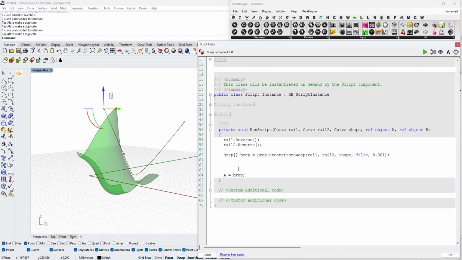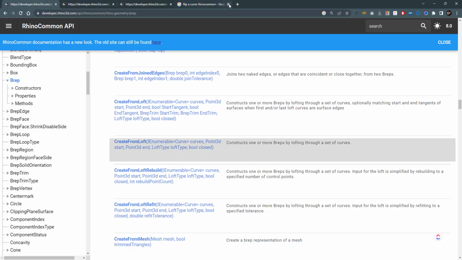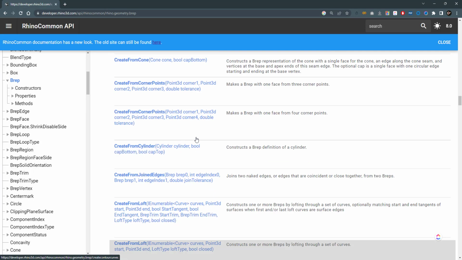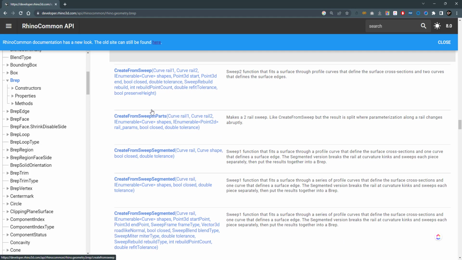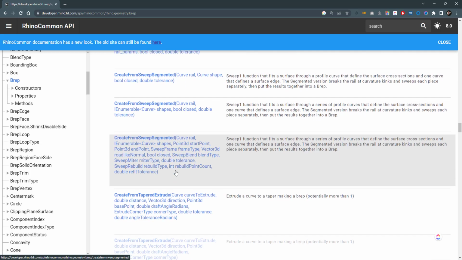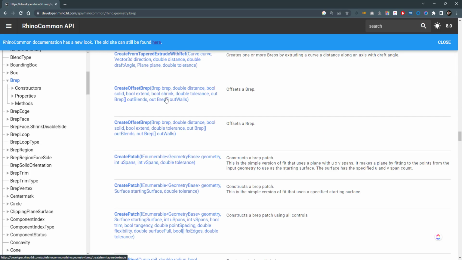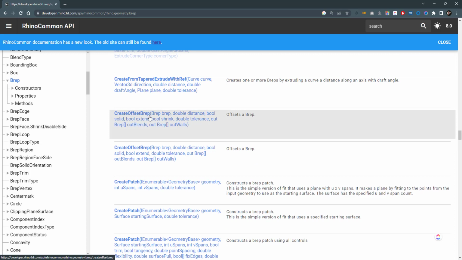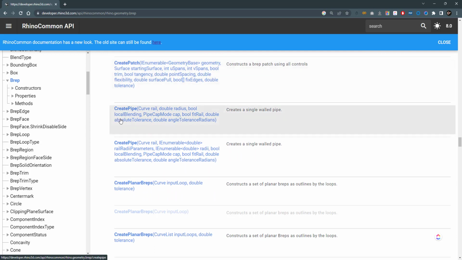Okay, now let's check the properties and the methods of a brep. We can create from sweep as we did. Okay, there are a lot of overloads for the create from sweep, and especially because it contains the sweep 1 and sweep 2. We can create from tapered extrude. We can create offset brep, which offsets a brep. We can create a pipe.